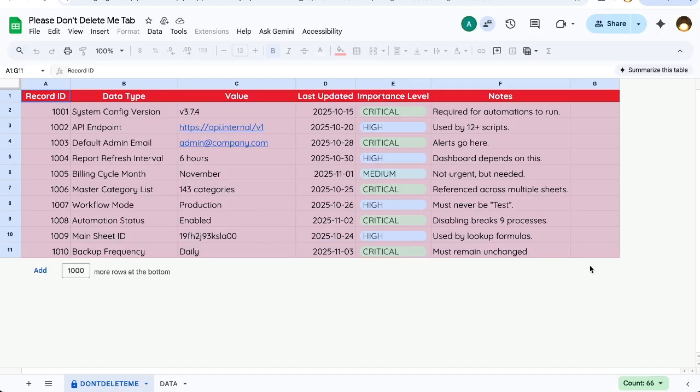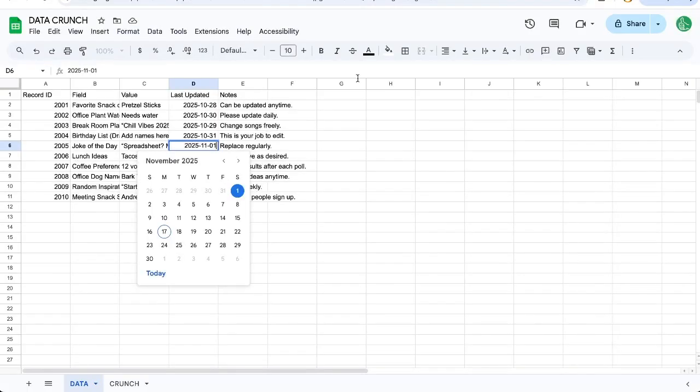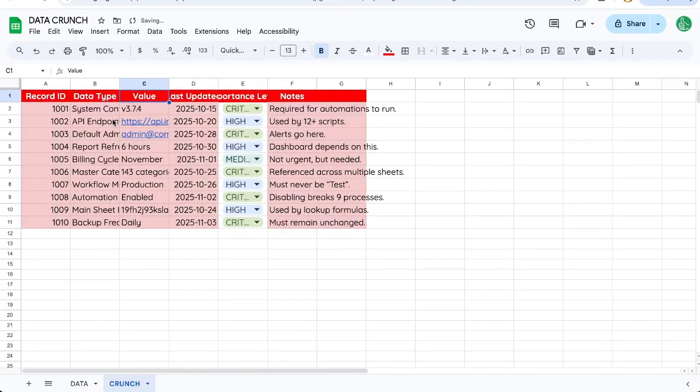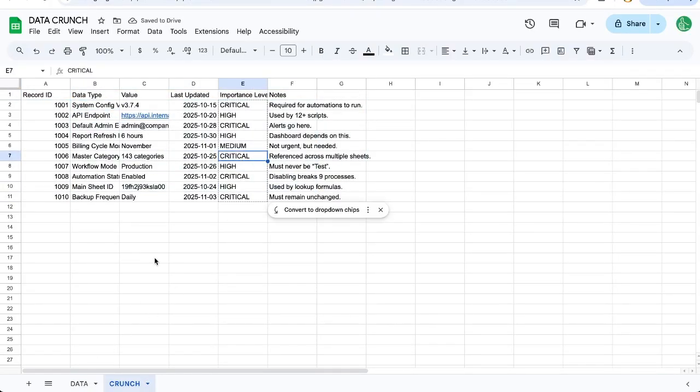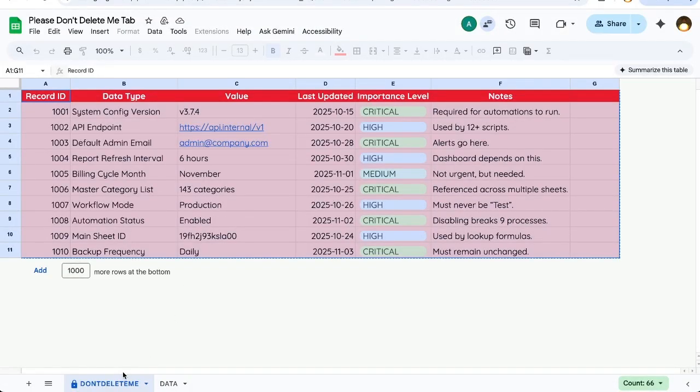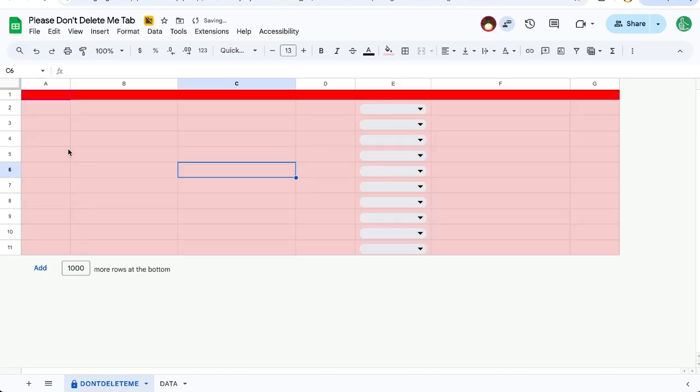But let's say all of this data here is our data crunch. We've done something to it. Let's actually do it in black and white. We've done something to it. We've figured it out. We've added machinations. Now we want to get this crunch back into don't delete me. This don't delete me could be formatted, highlighted, anything, but we just want to get that data back.